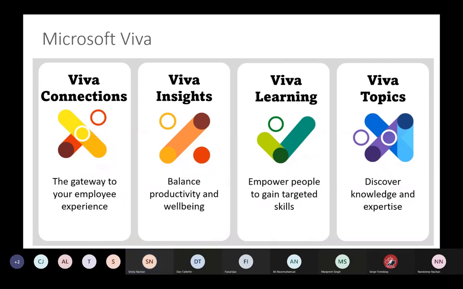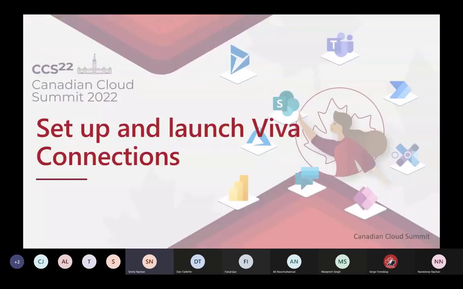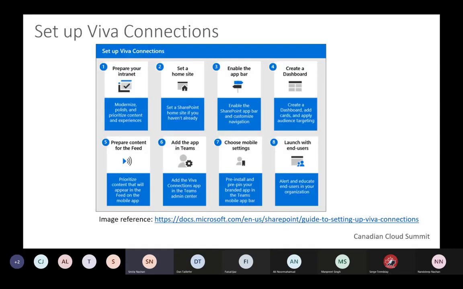Now let's see how to set up and launch Viva Connections. Microsoft Viva Connections is a desktop and mobile experience that brings together relevant news, conversations, and resources in one place for your organization. It's built on your current Microsoft 365 ecosystem and powered by SharePoint to help you engage, inform, and empower your hybrid workforce.